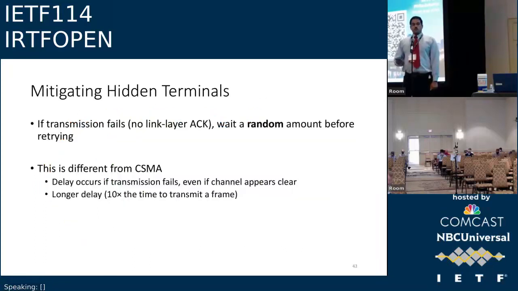So to mitigate this, our approach is to add a new random backoff delay between link layer retries. The idea is if you transmit a frame and it fails, which you know because you don't get a link layer acknowledgement for it, then you wait a random amount and retry the transmission. This is different from CSMA in two respects. The first is that in CSMA, you do this randomized delay with exponential backoff if the channel appears busy. In this case, even if the channel appears clear, if a transmission fails, we still do the backoff. So it's different in what triggers the delay.